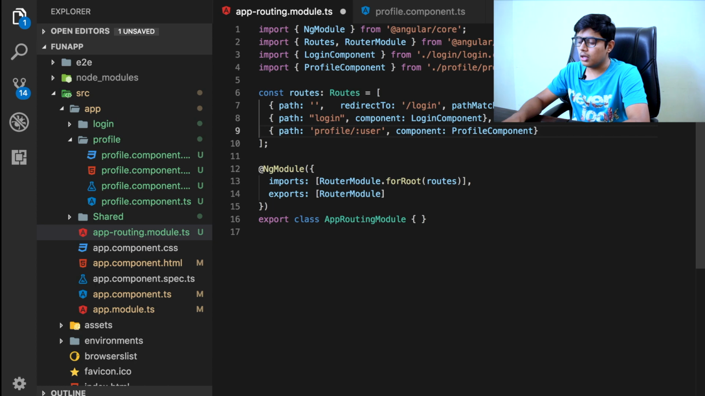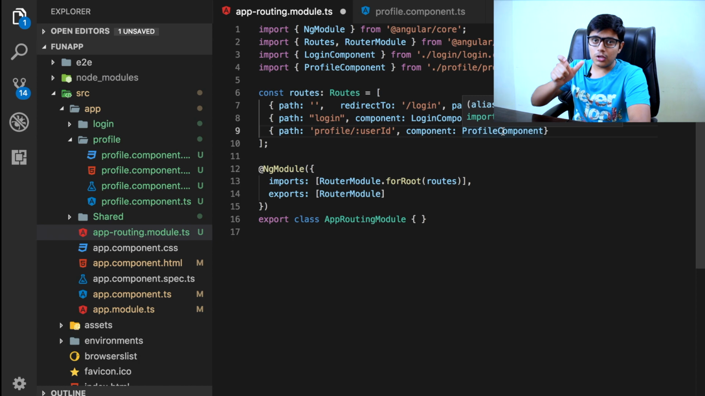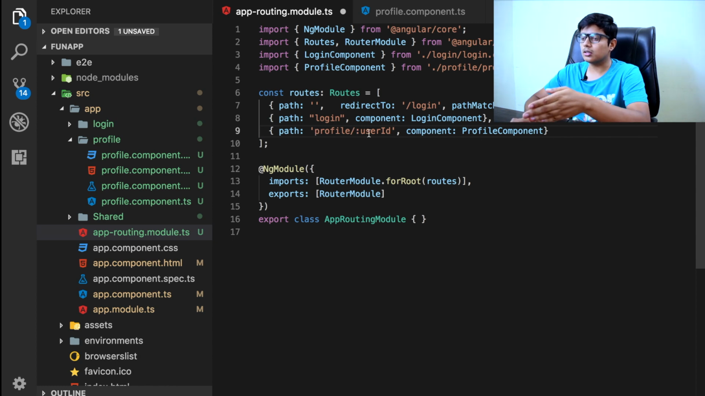So here I will give userId, and that userId will get passed to the profile component from the URL. So if your URL is localhost:4200/profile/ 1920 2001300, that number is your user ID, and when the browser has that URL, the router module passes the data to the profile component.